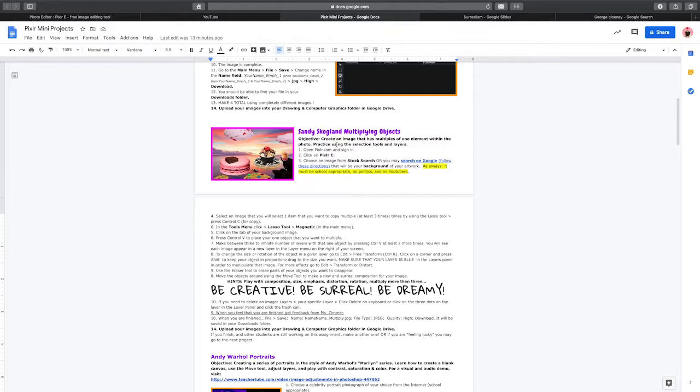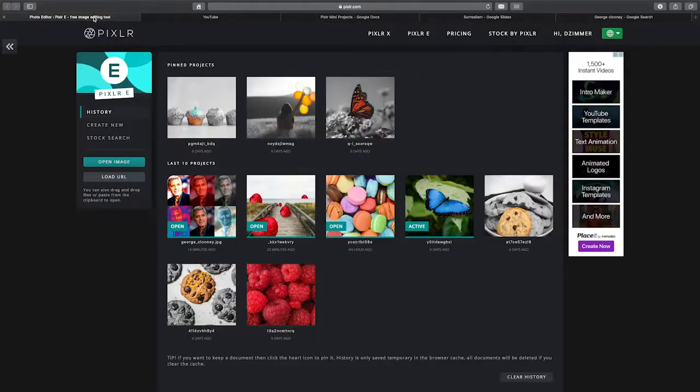The objective is to create an image that has multiples of one element within the photo. Practice using the selection tools and layers. So, as I say here, we open up Pixlr, we choose Pixlr E, then we're going to find an image. You can find an image two ways. In the last project, we just used the stock search on Pixlr, but you can also look for an image through Google as well. So I'm going to look through Pixlr.